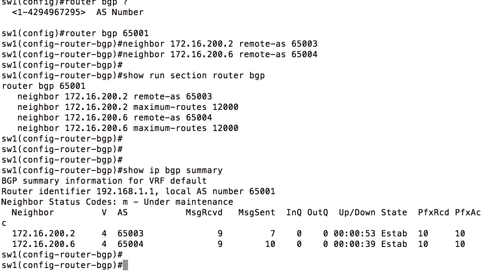In this output, you can see each neighbor's IP address, BGP version, AS number, amount of messages sent and received, how long we've been in the current state, the actual state, and finally the prefix count. If we were running in VRFs, then the same command would be used, but with the added keyword of VRF and the VRF name at the end.